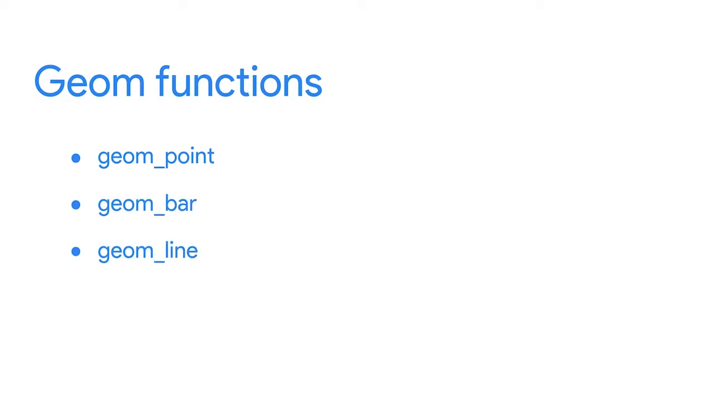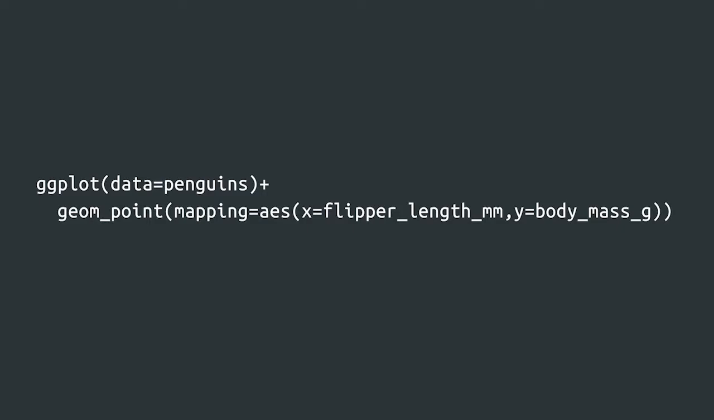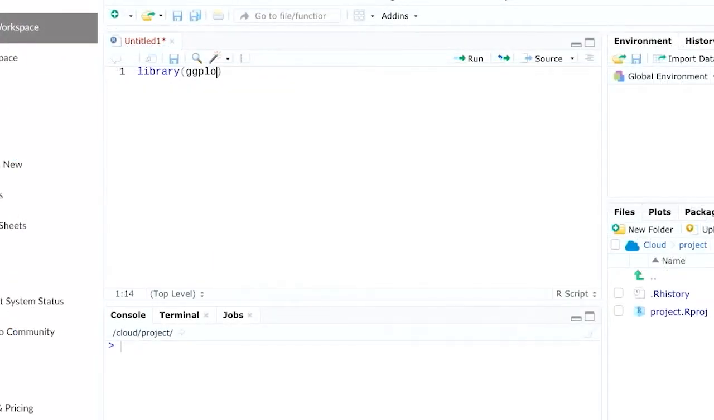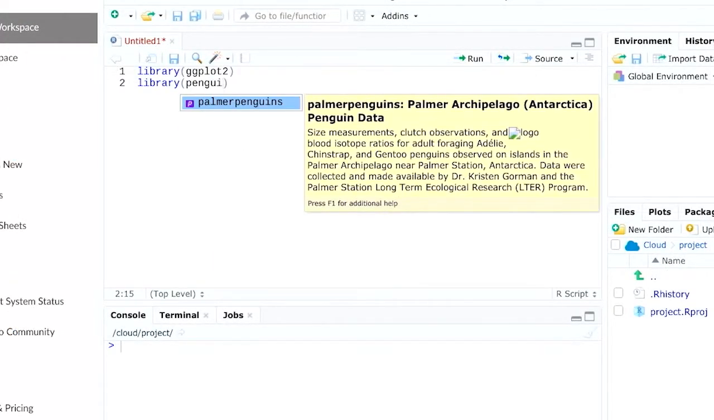The geom_point function uses points to create scatter plots. The geom_bar function uses bars to create bar charts, and so on. To change the geome in our plot, we need to change the geome function in our code. For example, take the plot that shows the relationship between body mass and flipper length. The code uses geom_point to create a scatter plot. Let's log into RStudio Cloud and watch what happens when we change geomes. First, let's load the ggplot2 package and the penguins dataset.